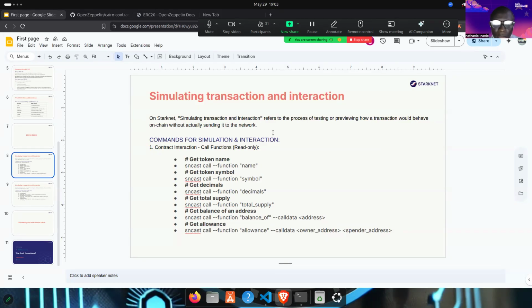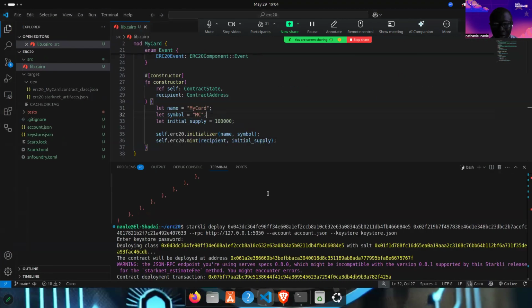All right, so for us to simulate, to test, to preview how a transaction will work, there are certain commands that we can use. And the first command helps us to read on chain. What we are able to achieve here is that we actually deployed this smart contract on chain. And when I say on chain, I don't really mean a testnet. I just mean a local environment, your Starknet DevNet.